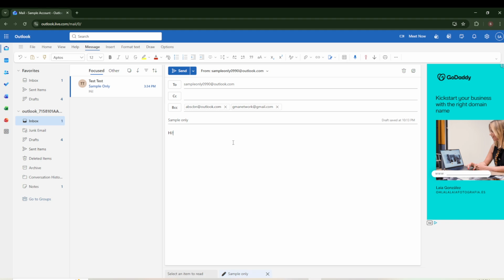Read it over once more for tone and typos, and confirm that the BCC field holds all the addresses you intended to include, with nothing in the TO or CC fields unless you truly want a visible recipient. When everything looks right, click Send.